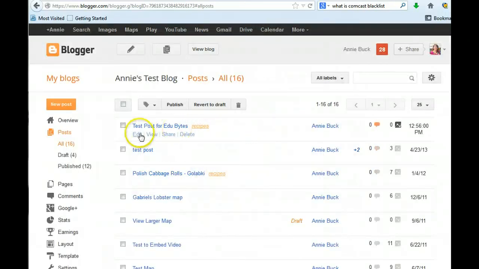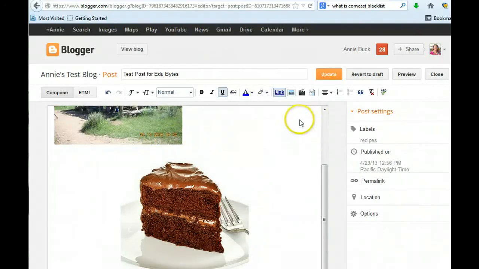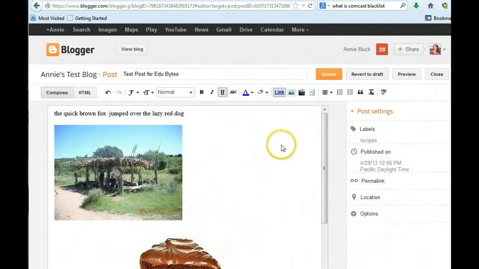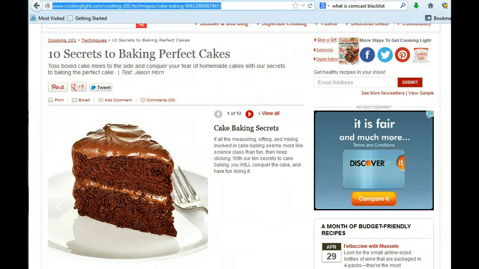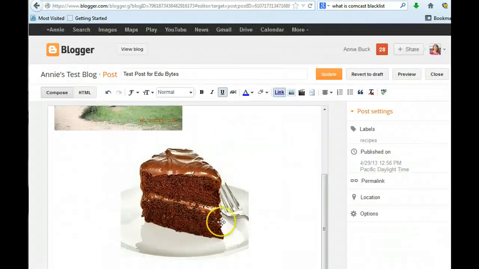Now, say I posted it and I would like to change it. I can come here on the blog post page and click Edit, and then I can come in and edit the blog post as I wish. Say I wanted to add a link to somewhere. I'm going to go ahead and add this Cooking Light link here. So let's go ahead and get this in here.